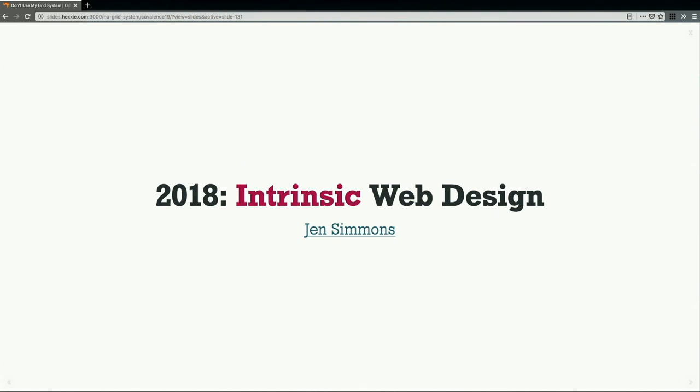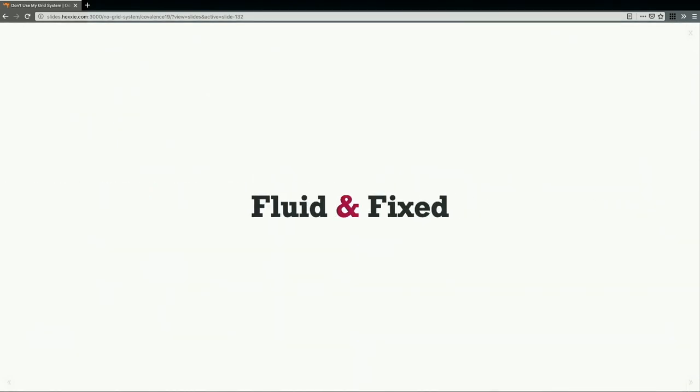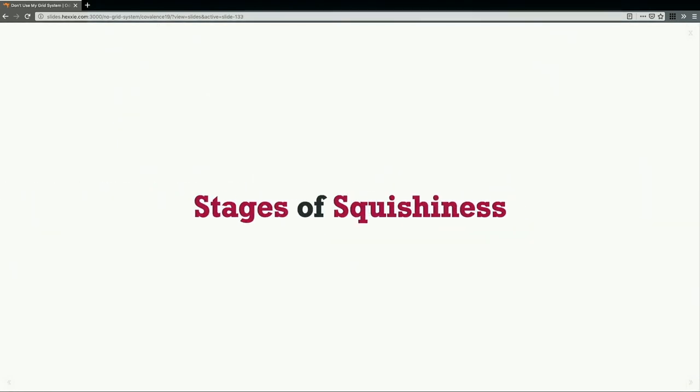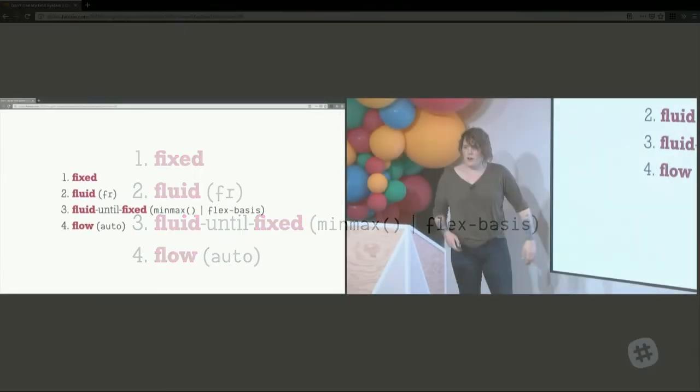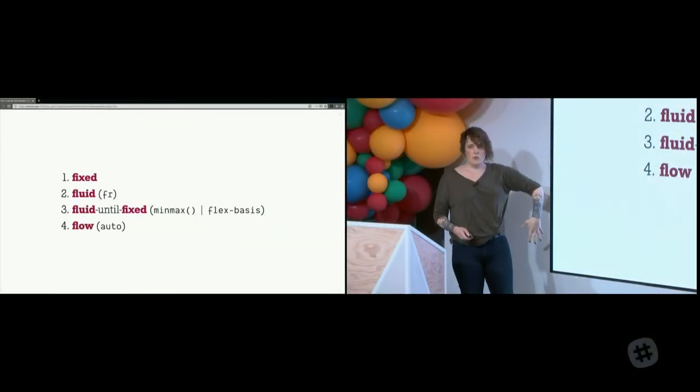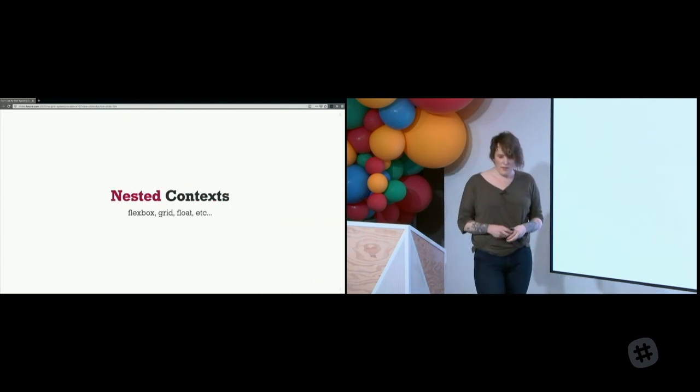This last year, Jen Simmons announced that we are moving past responsive web design. We're now talking about intrinsic web design. And what that means is that we can start mixing fixed and fluid instead of always doing fluid. We have stages of squishiness. These are the four stages. We can have fixed elements, fluid elements using fractions, fluid until fixed using min, max, or flex basis, and then items that are actually just using their automatic flow, which we can assign using auto. So suddenly we're mixing all of these into a single layout, which is totally new for us.